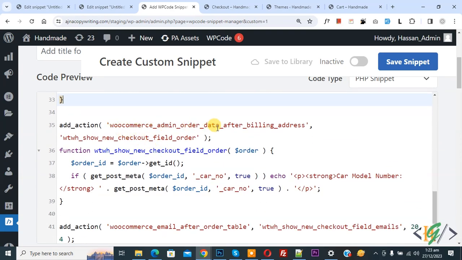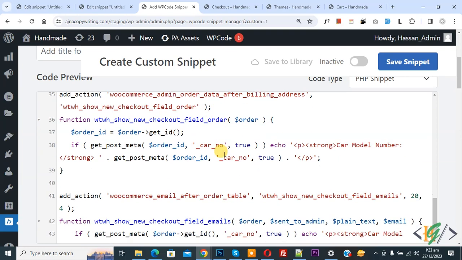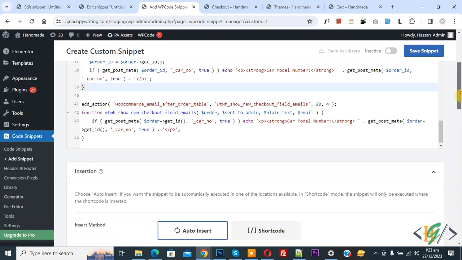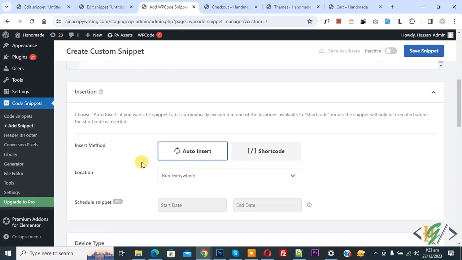So this is our order page. Now you see Car Model Number again, and this is for emails, and now we are going to show the car model number also in emails for admin or user emails, and you will find all the code in the video description or in the comment section. Now scroll down, you see insert method, auto insert, location, run everywhere.